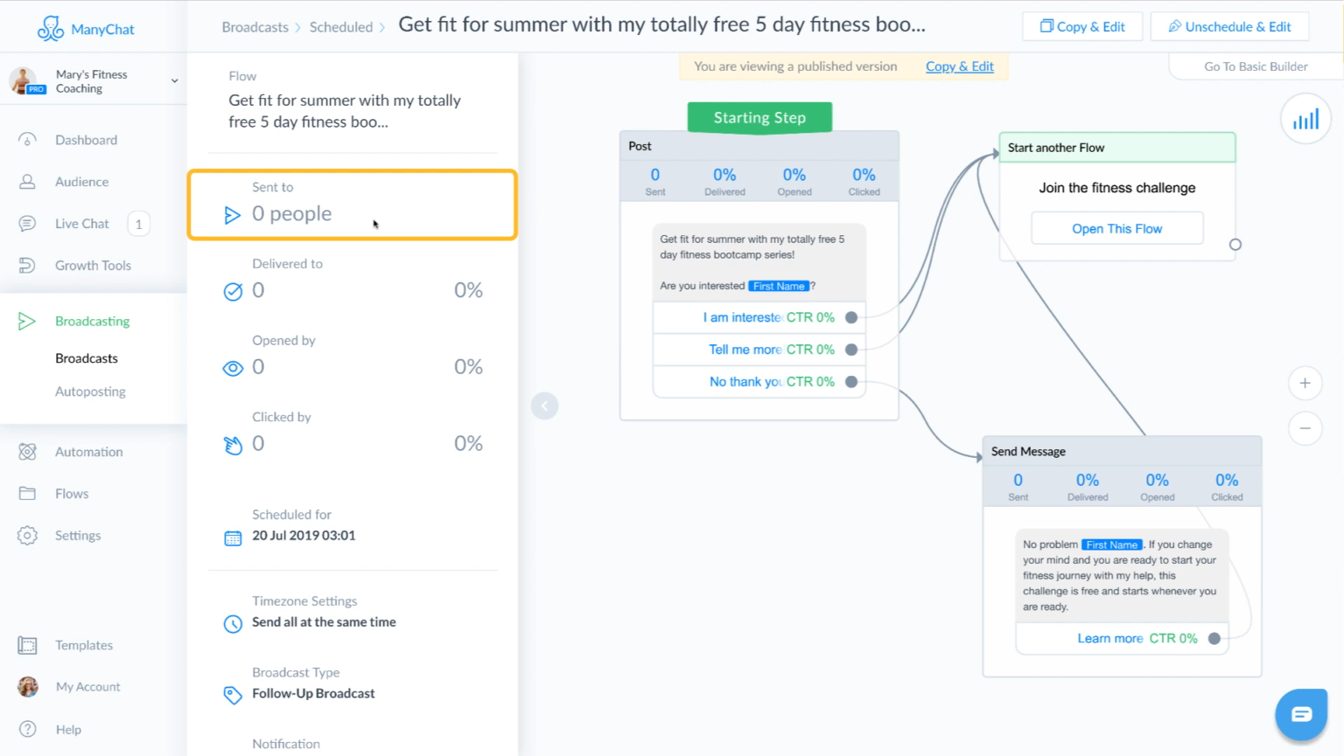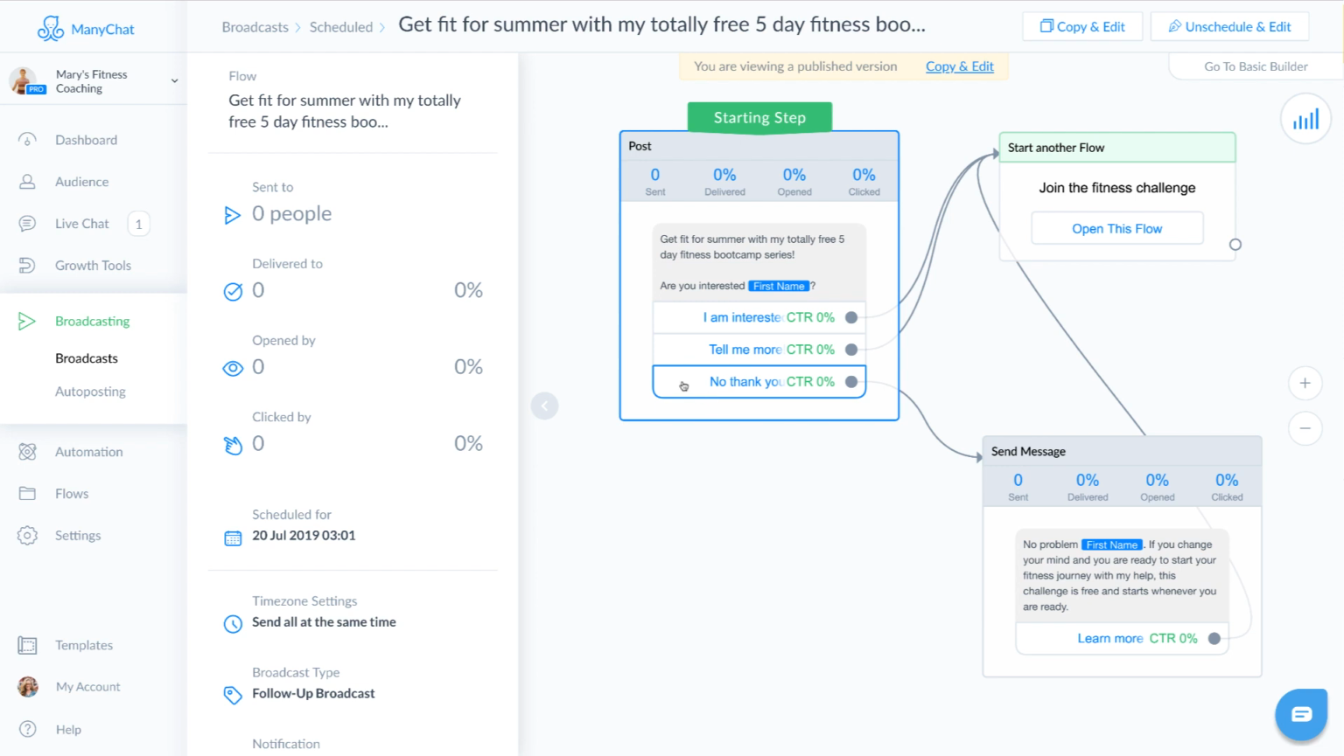The sent to are the number of broadcasts that were successfully sent. The delivered to are the number of users who opened Messenger but not your broadcast. The opened by are the number of users who opened your broadcast in Messenger. And the click by is the number of end users who not only opened your message but clicked on one of the buttons inside of your first message block. Now keep in mind that if there are no buttons inside of this first message block, you will not get click by counts.